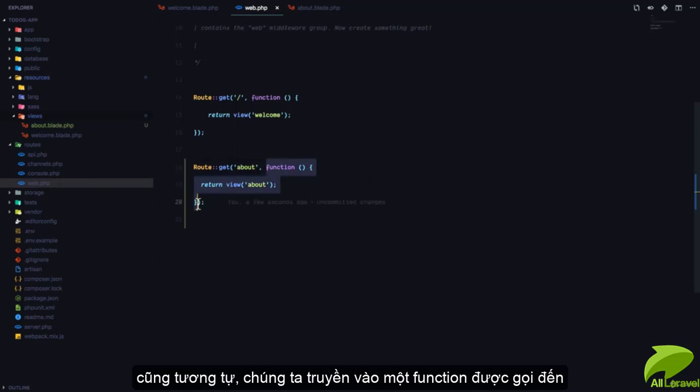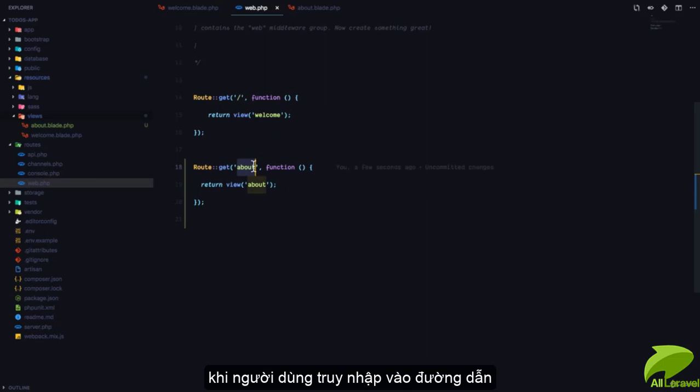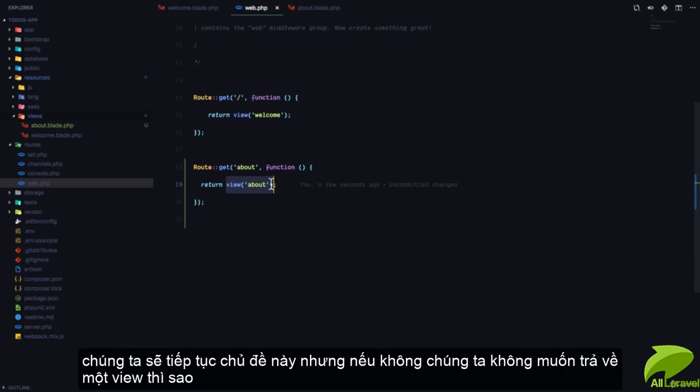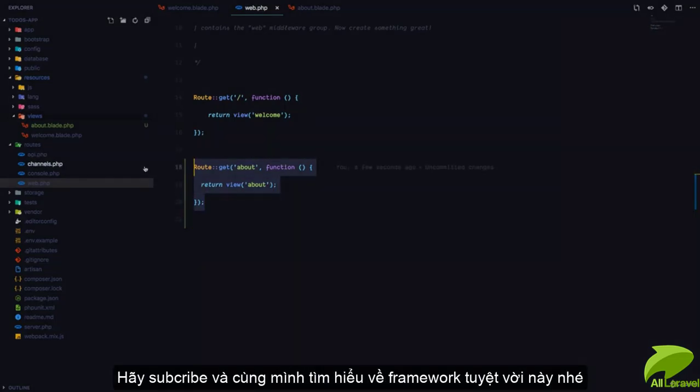Then we pass a function that is simply going to determine what happens when the user visits this route. In this case, we are simply returning a view called about. In the next lesson, we are going to talk more about this because maybe we don't only want to return a view. In the next lesson, we are going to continue talking about this awesome framework.